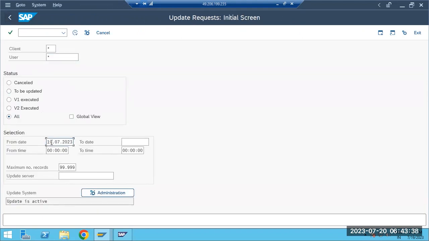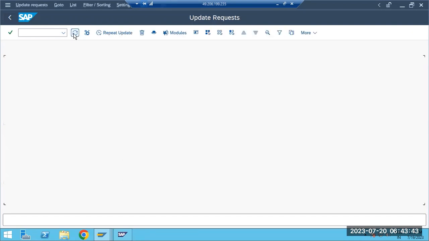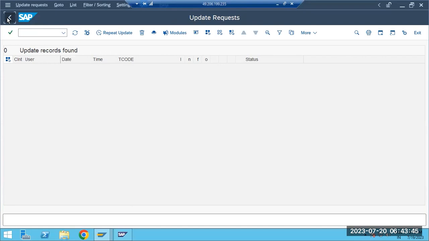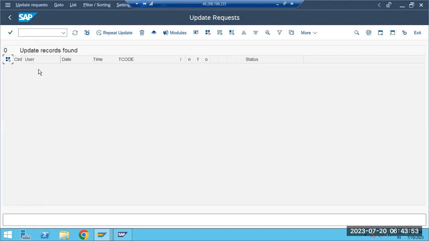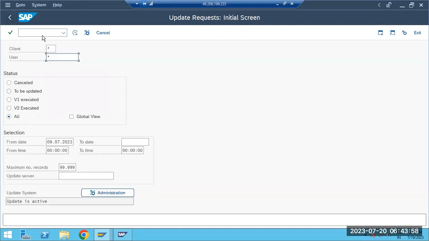If you want to check the previous ones, just change the dates here, then click on the execute button. Previously also nothing is failed in our systems. No update records are failed. If any failed, the status will come here, like one update record is failed, something like that, right? Here it will show as failed.